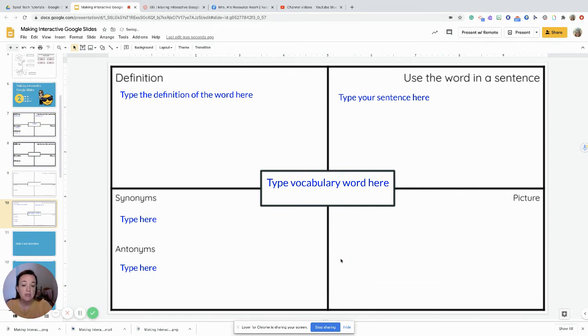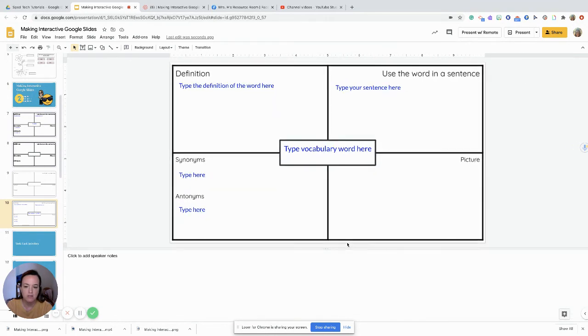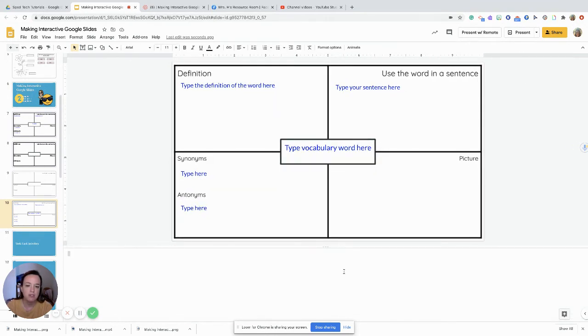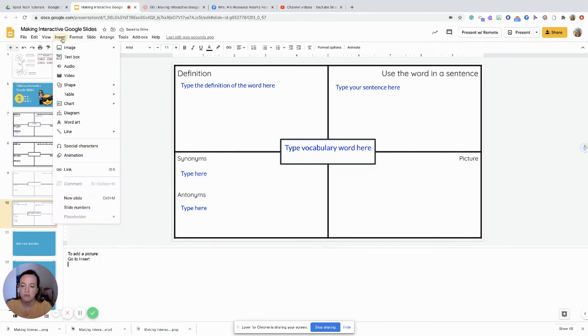Okay. And the last thing I want the students to do is to add a picture in this box. So instead of putting a picture there, I'm going to go down here into the notes section of this slide, and I'm going to give them instructions about how to add a picture there. So I'm going to say to add a picture. Go to insert. These are the instructions that the student will follow. Image, and choose where the image is located.